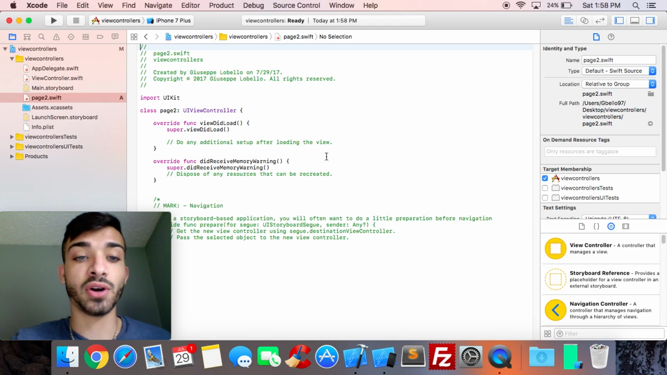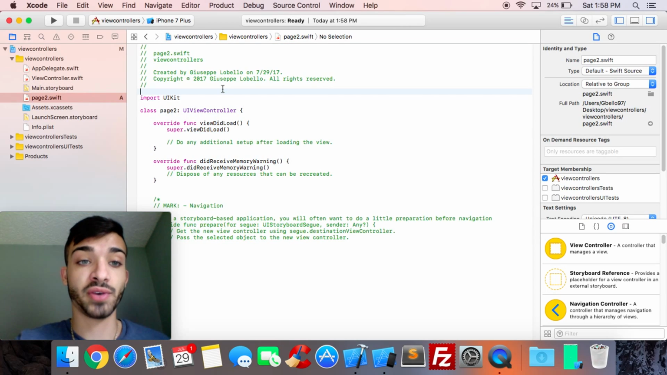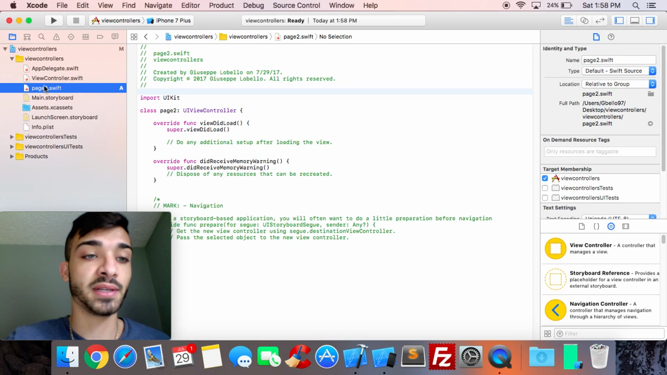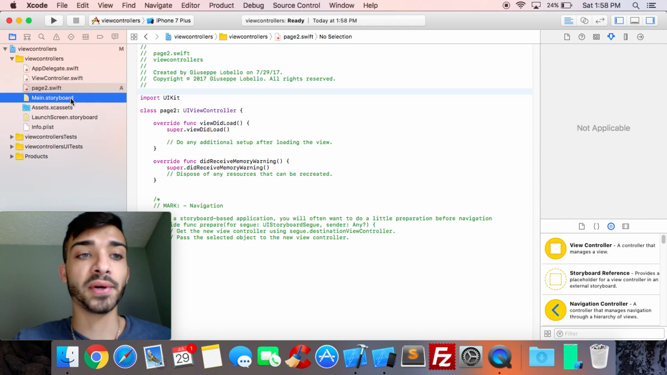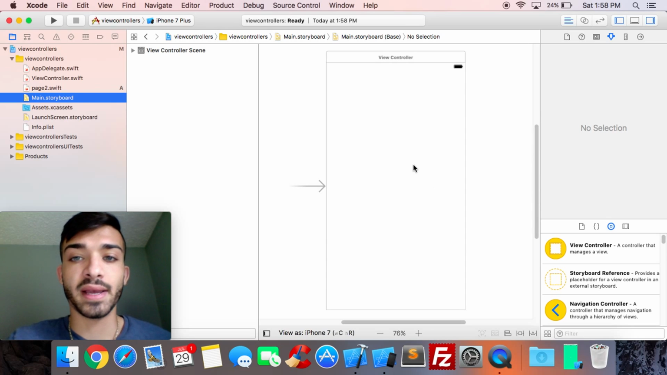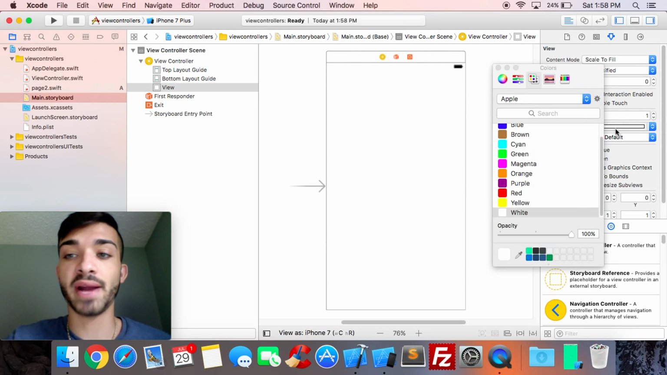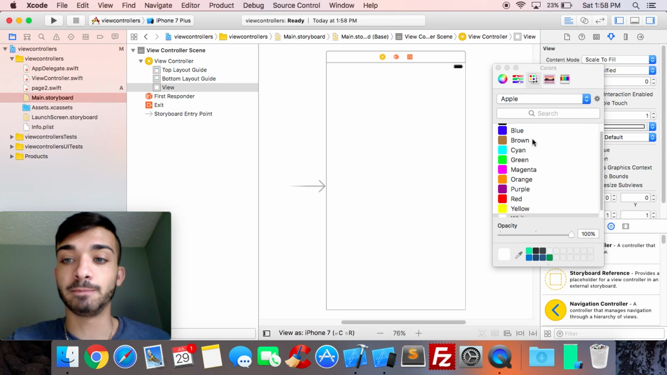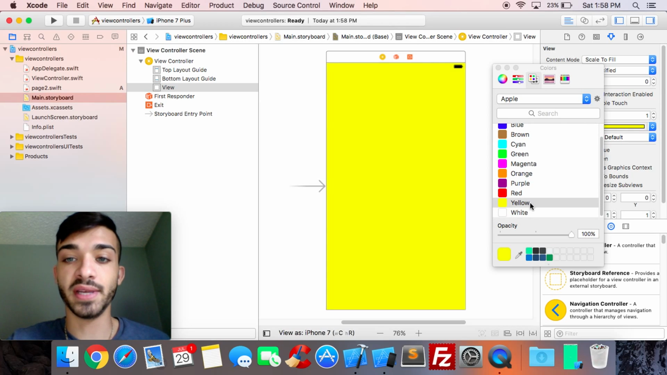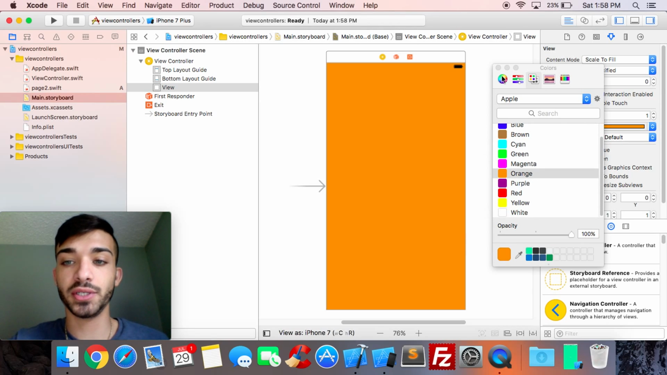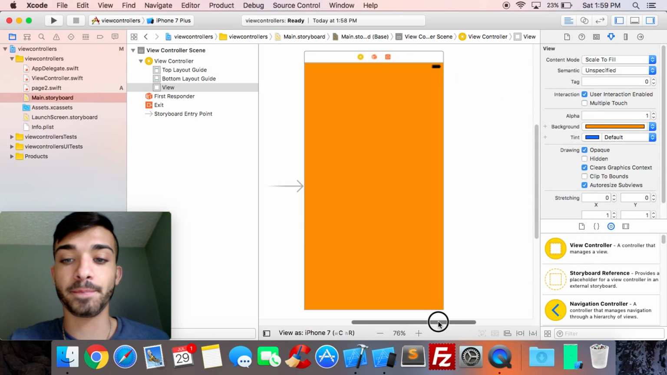And now here is the Swift file that we just created. Now go ahead and drag this up. I like to keep them organized in order. But go into main.storyboard now, and we're going to choose this view controller first, just to change the background color. And we'll just put yellow, or actually put orange. Now we can close that.